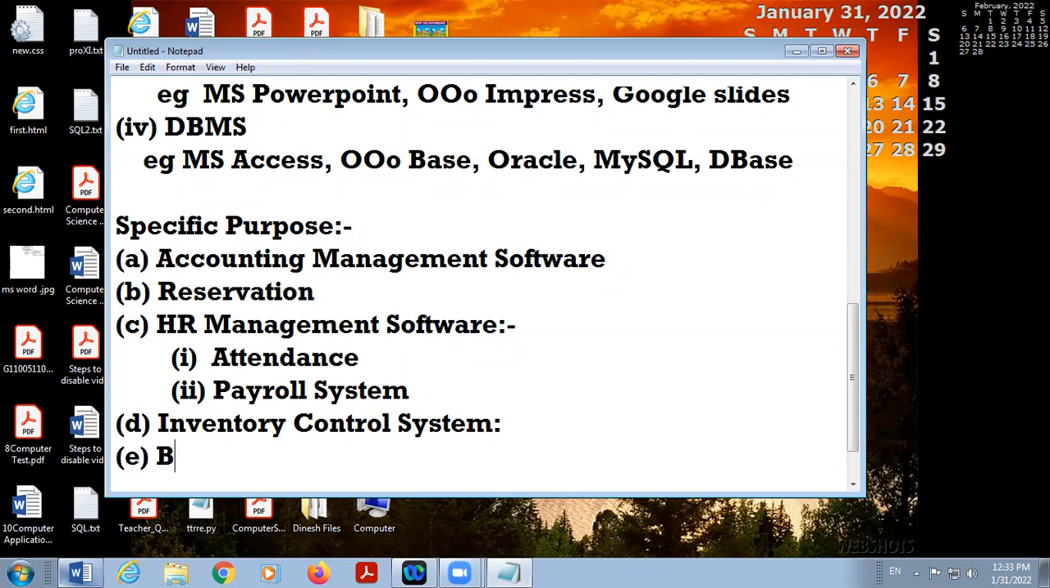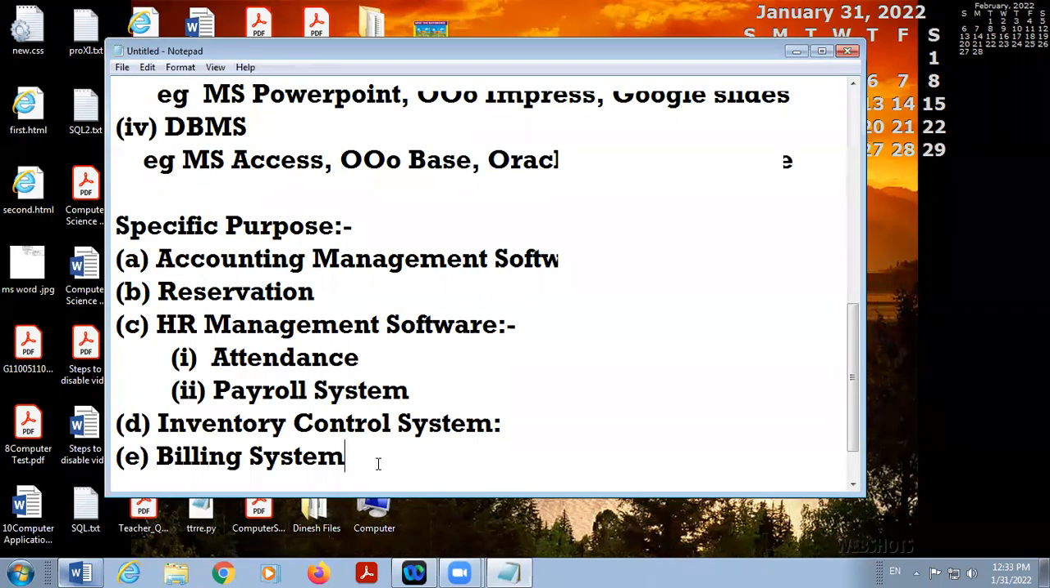Then last one is billing system. So here we record, it is used for generating the invoice. For example, we go to any shopping mall or go to any shop for buying something. After buying, the shopkeeper produces one printed copy of your bill. Okay, so that is called billing software, billing system. So these softwares are used for creating the billing amount, how much you will have to pay for purchasing that goods. Okay, so these are the different specific purpose softwares.